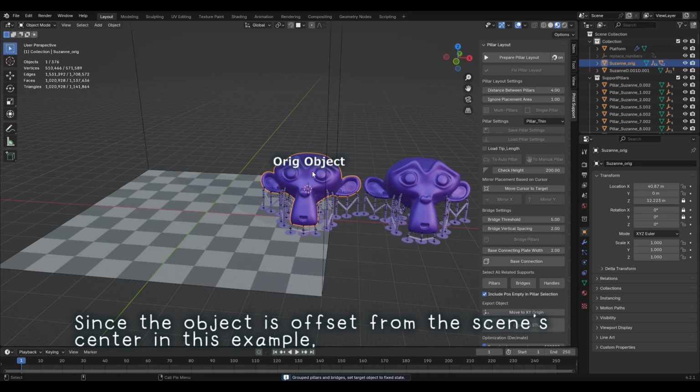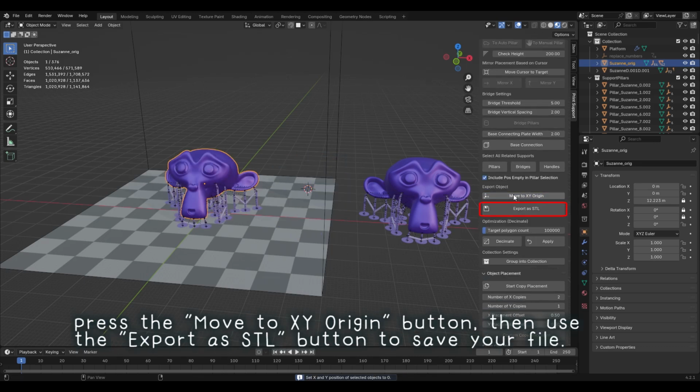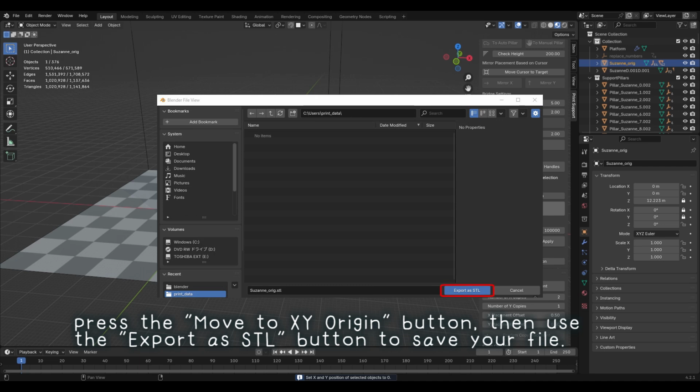Since the object is offset from the scene center in this example, press the Move to XY Origin button, then use the Export as STL button to save your file.